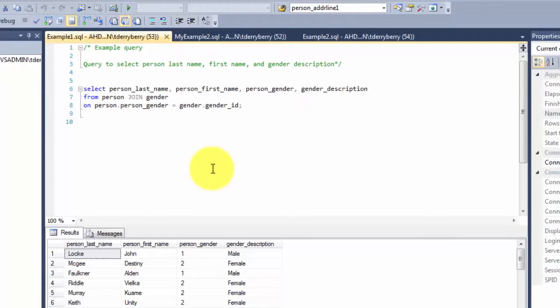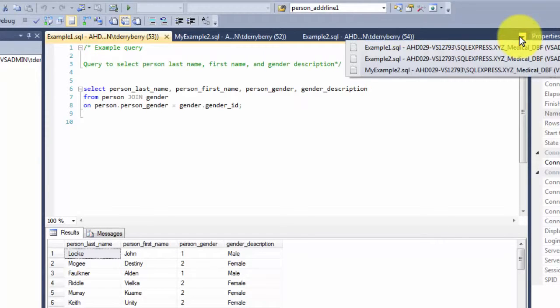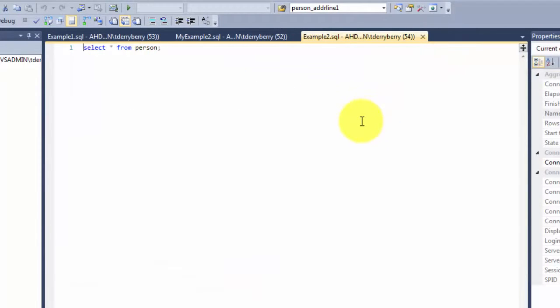If you have multiple queries open and you're unable to find the tab for the one you want, you can click this little down arrow at the top right of the query area to get a list of all the open queries, and then just select the one you want to look at.